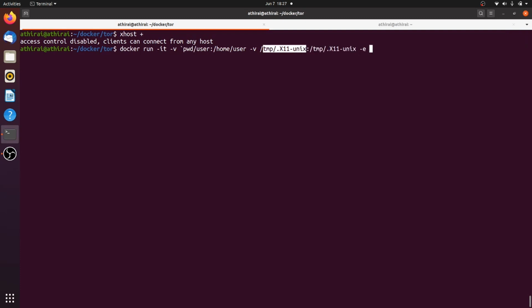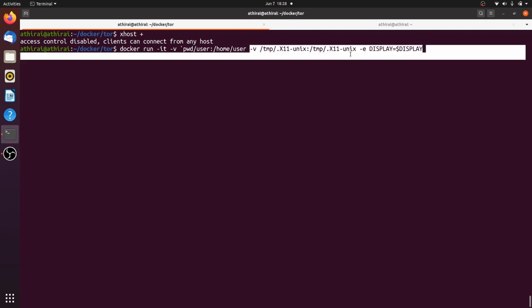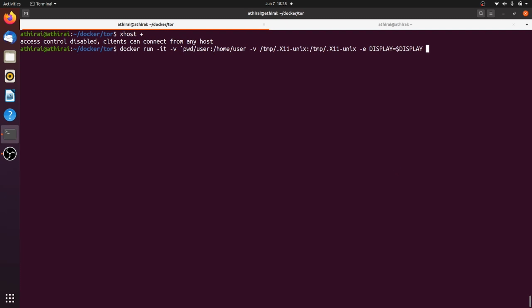and then we have to share an environment variable DISPLAY equal to $DISPLAY. I have explained about all these variables in the last video, so you can see that to get more information. So I'm going to start the container image tor:0.1. Before this we have to create a directory user, so it will get mapped inside the container. So I'm going to say present working directory /user and then /home/user. Let's start the container now.